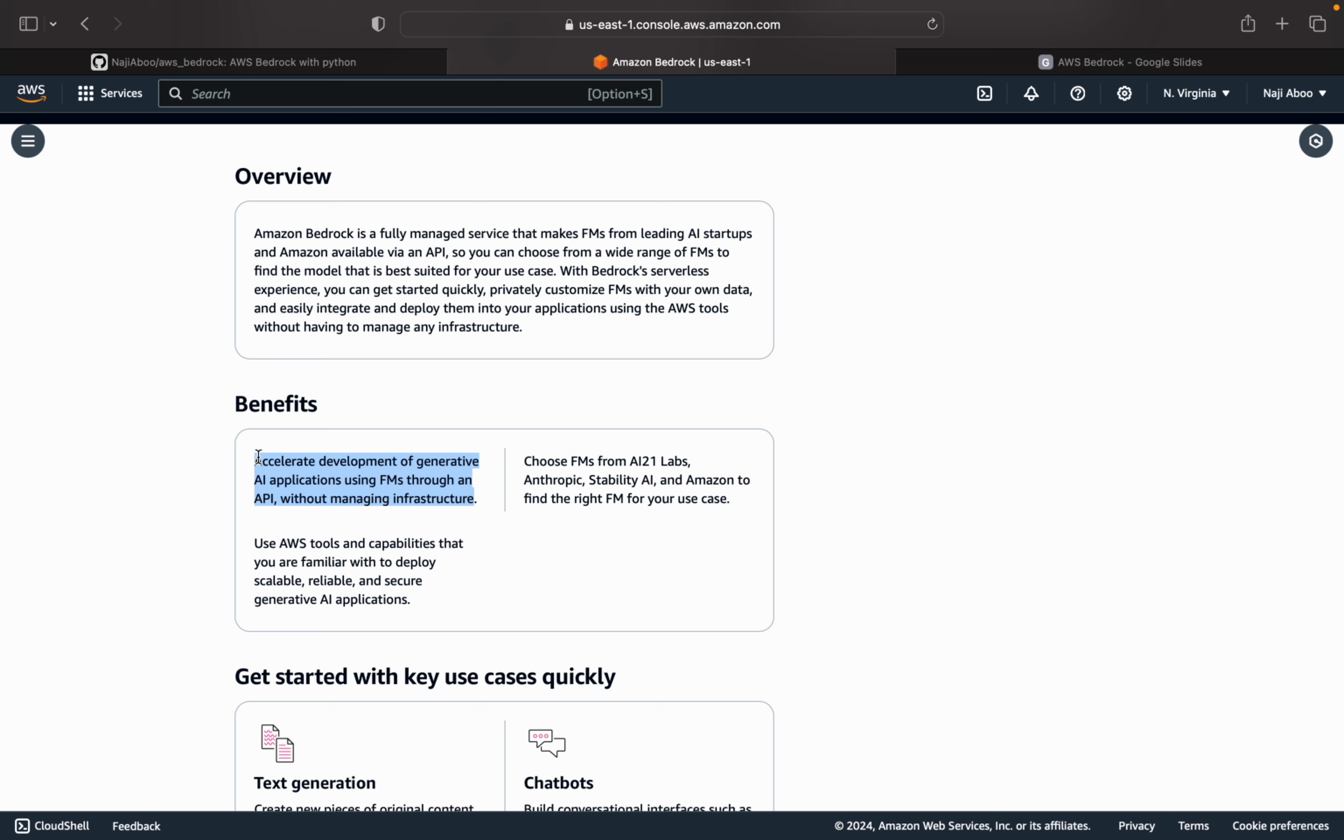Whenever we are using any open source LLMs, we have to maintain the infrastructure, right? Usually we need high configuration GPU machines, which are very costly. And if we are not using the particular LLMs, we still have to pay for the infrastructure. AWS is giving these foundation models, and they only charge based on our usage, and we don't need to manage any infrastructure.